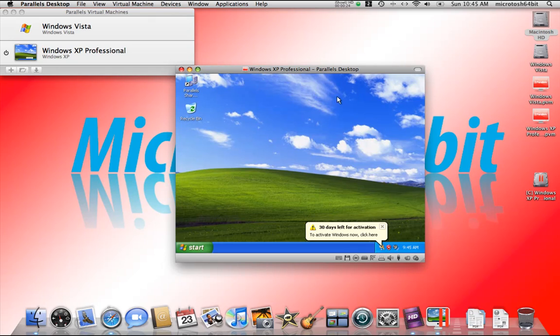You can tell because in Windows XP the mouse is white, and in Mac the mouse icon is black, and we can move around and do whatever we want. This is because the Parallels tools allows the virtual machine to recognize your mouse, so you don't have to use the Control Options key or the Control Alt key to get in and out of your virtual machine.